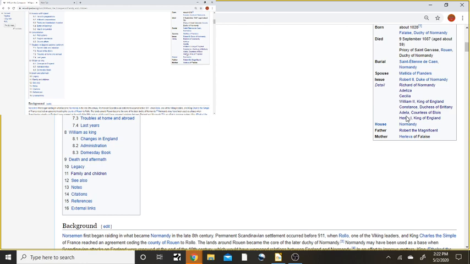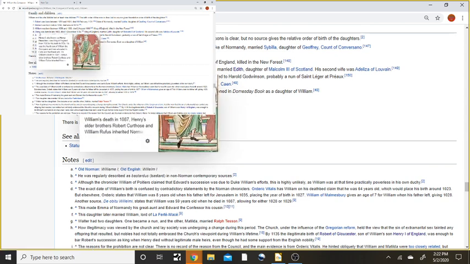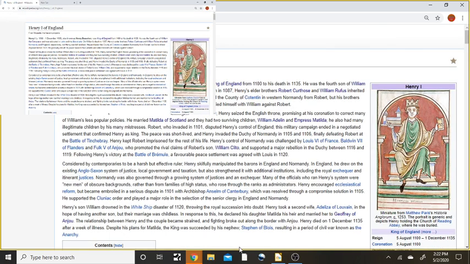Is she really the youngest? Oh, and yeah, she's not the youngest. I would actually go to Henry, who became king, Henry the First. Yeah, so it'd actually go for Henry the First. I'm sorry, made a mistake on that.